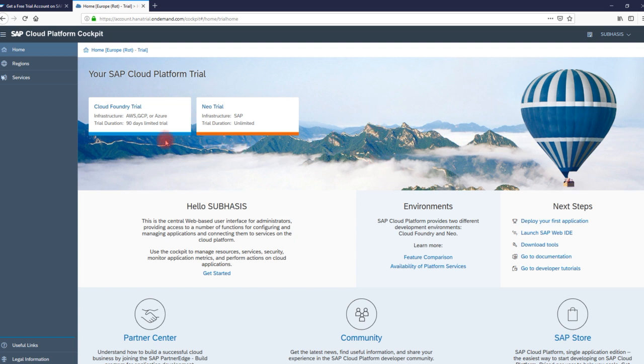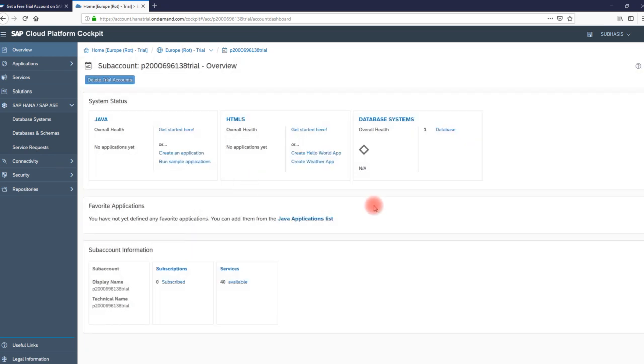You can see it is showing SAP Cloud Platform trial of two different types. One is the Cloud Foundry trial, another is the new trial. So use the new trial, which will have your trial duration unlimited, and the infrastructure will be SAP. Just click on that, then it will navigate to a different section.